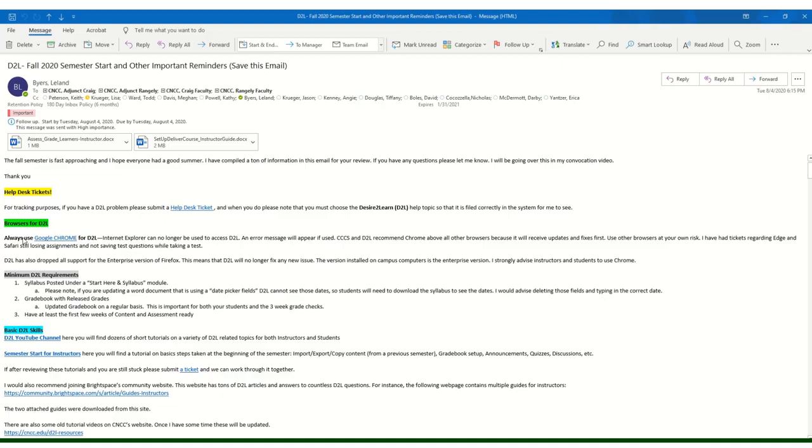Two new updates are, number one, D2L no longer works on Internet Explorer, and number two, D2L has dropped support for the enterprise version of Firefox. This means that D2L will not fix any future issue that arises for the enterprise version. All campus computers use Enterprise at this time, so I would recommend using Chrome if you are not already.